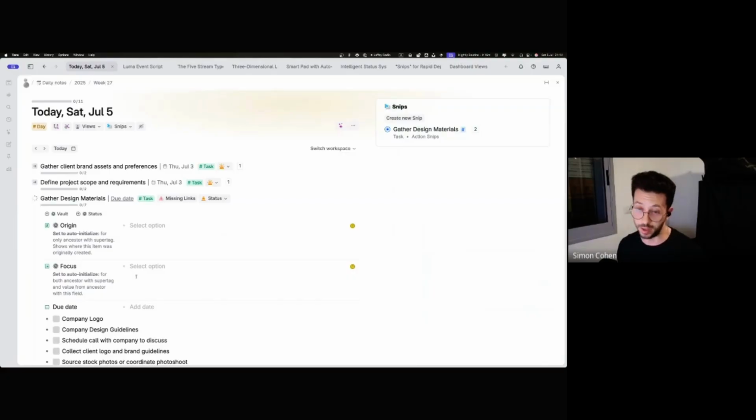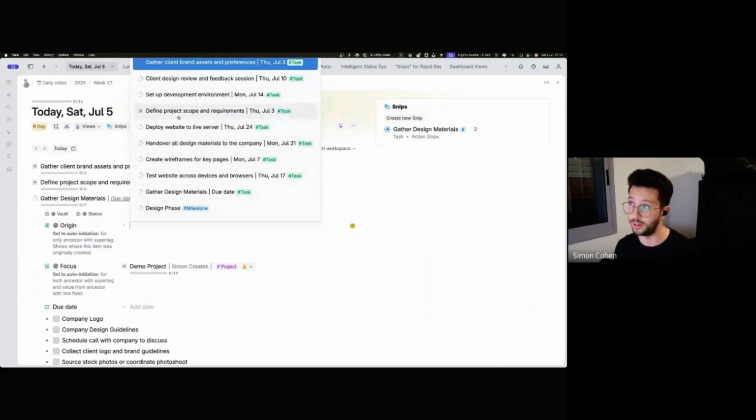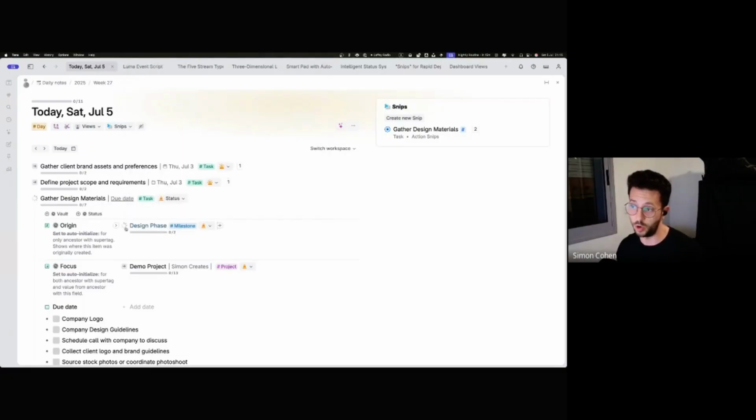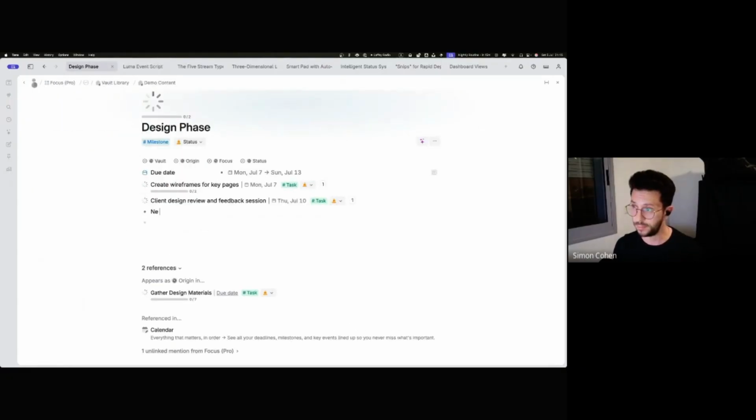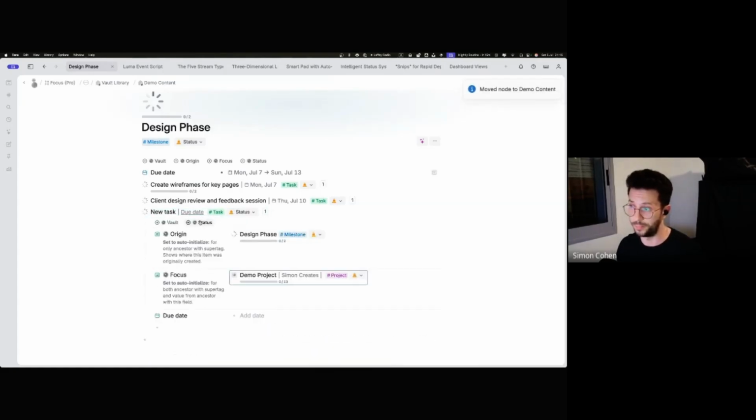I don't have to link both of them up. I could just do one of them. But the idea here is that you can actually turn around and get very specific with what you want this task to be related to. If you're in a position where you're in the milestone and you're creating a new task, this is perfect because it just automatically links everything up for you.